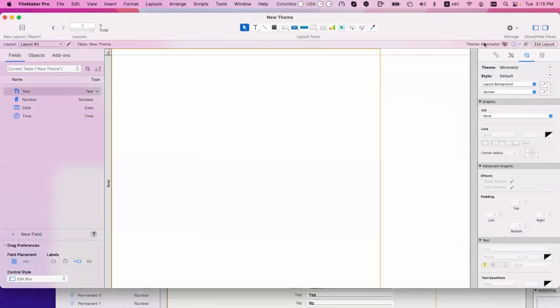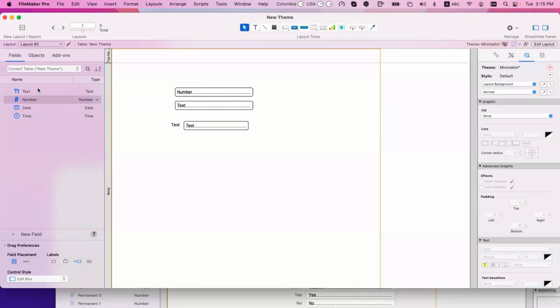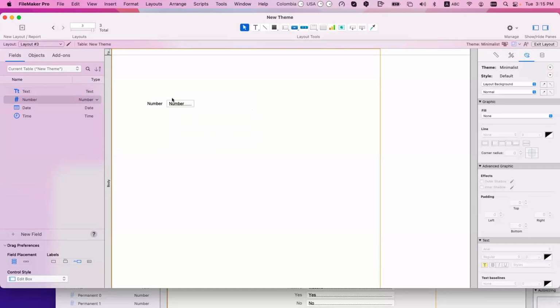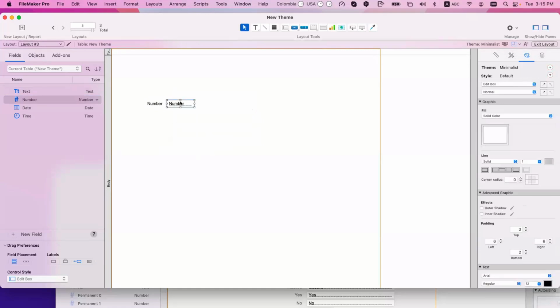I have the same theme, right? If I drag here, the object doesn't come. Here, yes, but not here. Why? Is because I didn't save the theme.